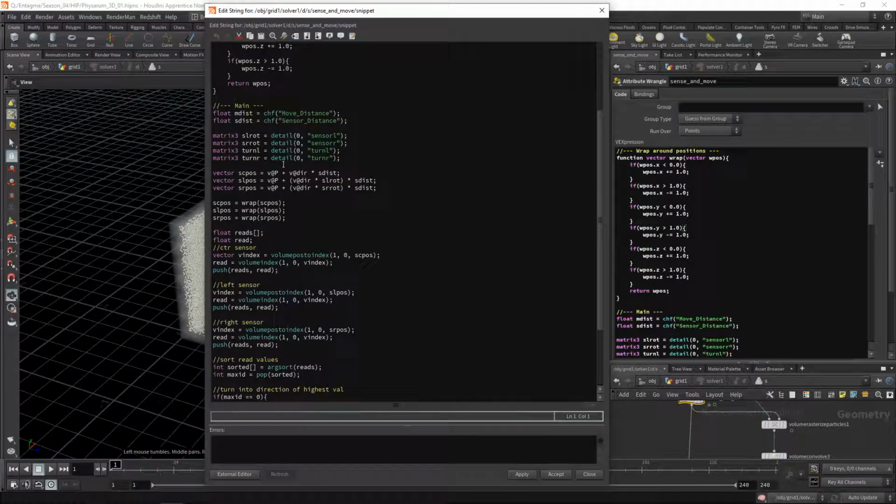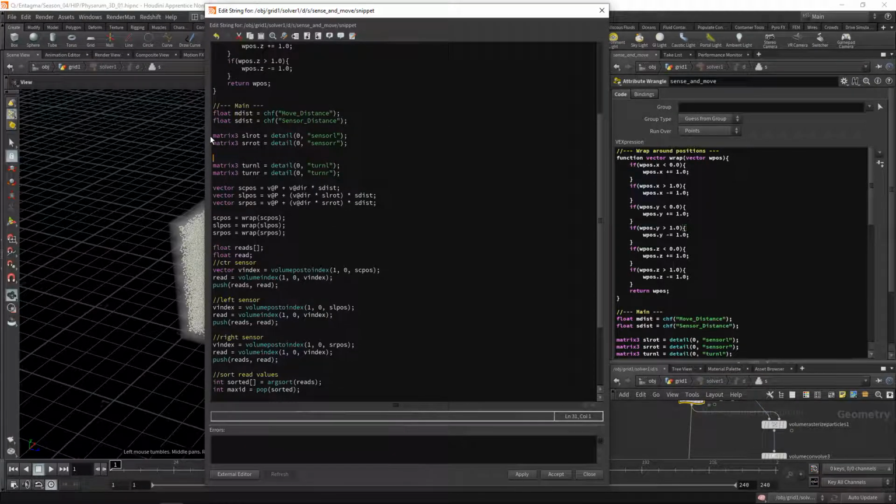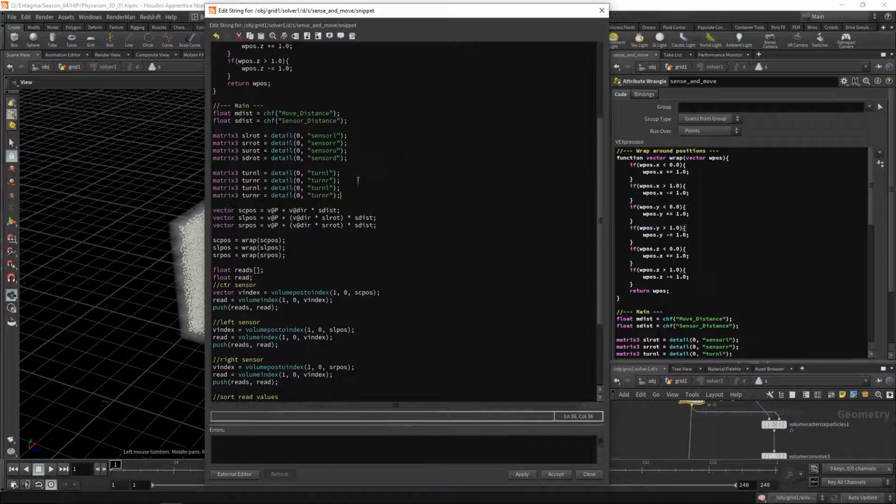So I need to load in a few more rotation matrices up here. So not only left and right for the rotation, but also up and down. Let's do that. Likewise for the turn matrices.